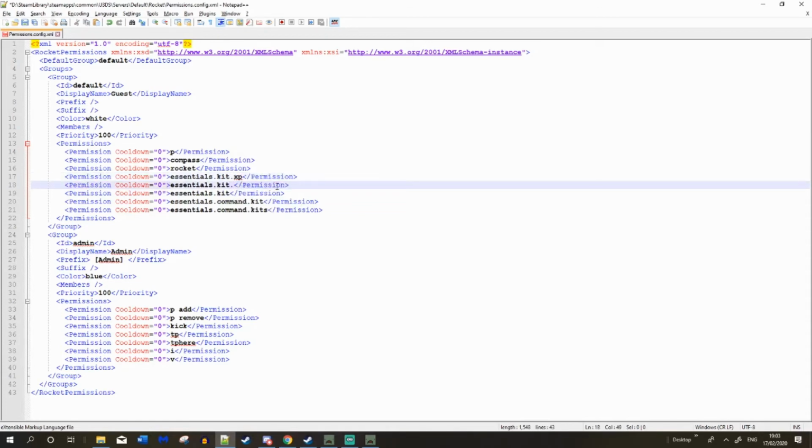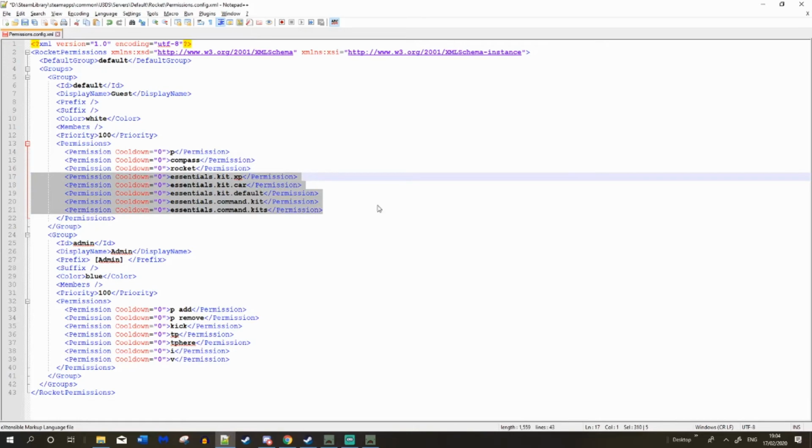Then for the next kit, it is .car to give them permission to the car kit that we added. And the next kit we're going to give them permission to is /default. There you go. That gives them permission to all the kits and the car. Well, that's all of the kits, you see. My brain doesn't really work. So all of this here is permission to every single kit that we have made and to the commands for it.